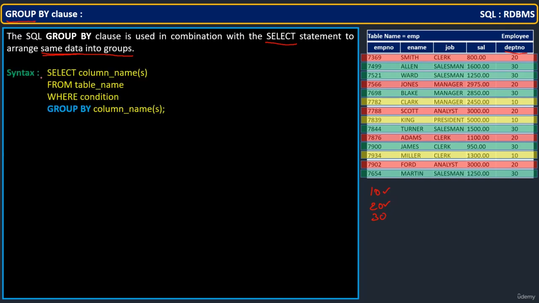Now, let's see the syntax, how you are going to use the group by clause. Of course, the select clause selects the columns, and the from clause says from which table you want to retrieve the data, and the condition filters the rows as usual. After the where clause only, the group by clause works, and the where clause is optional when you are using the group by clause. That is up to us based on the requirement. If you need to use the where clause, you can use it. That is not a problem.